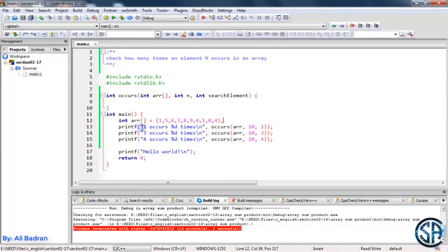So instead, I'm printing 1 occurs %d times. This %d will be the result of this function. I'm giving it this array, and I'm giving it the size of the array, and also the element that I want to search for. You can take this from the user and pass it as an argument over here. I'm also searching for 3 and searching for 4. And let me remove this code over here.